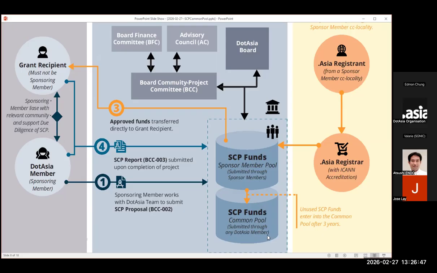And in the common pool, what happens is that Macau or any other locality, or even without .Asia member CCTLDs, the NGOs can work with a .Asia member to apply through to the common pool, which in my example would have $2,020, which could represent a meaningful grant fund to apply from. And that is essentially what the common pool concept is about.